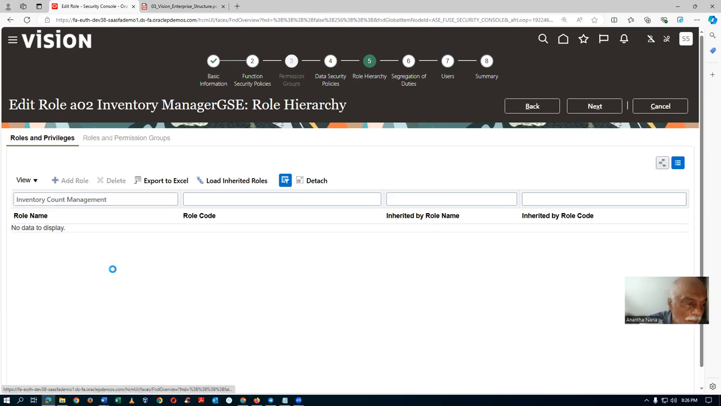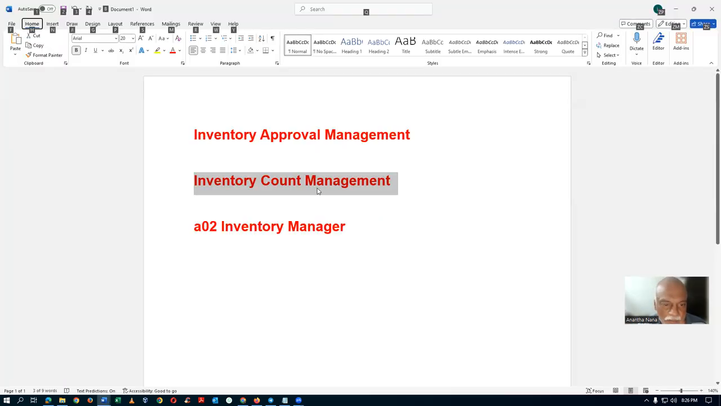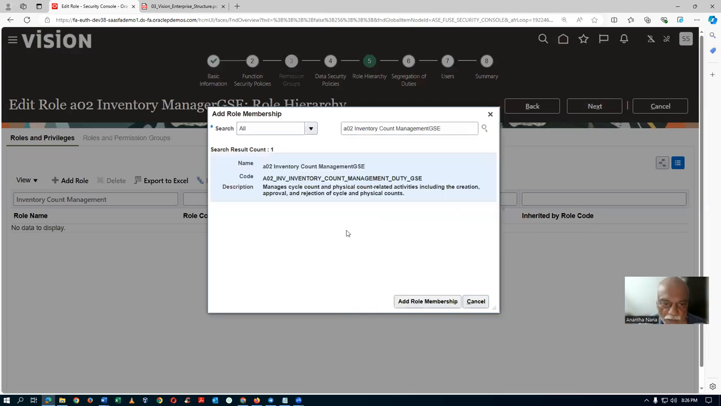I click on add role. I'm going to add a role. I'm going to say A02, paste and then inventory management. So this is ready now, fine. Inventory account management is available now, fine, click on it. So here, inventory account management is available, fine. This is what is fine. So choose this inventory account management, fine, select it, and then click on add role version.